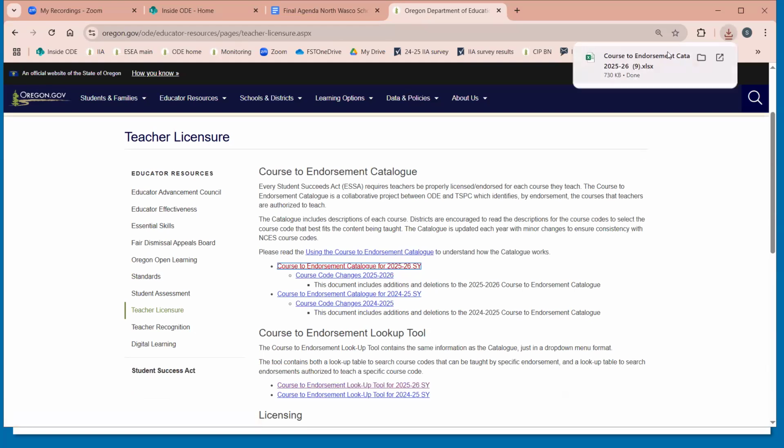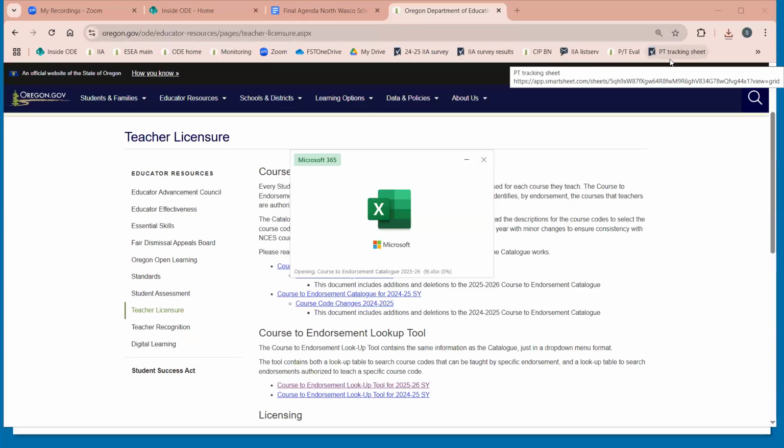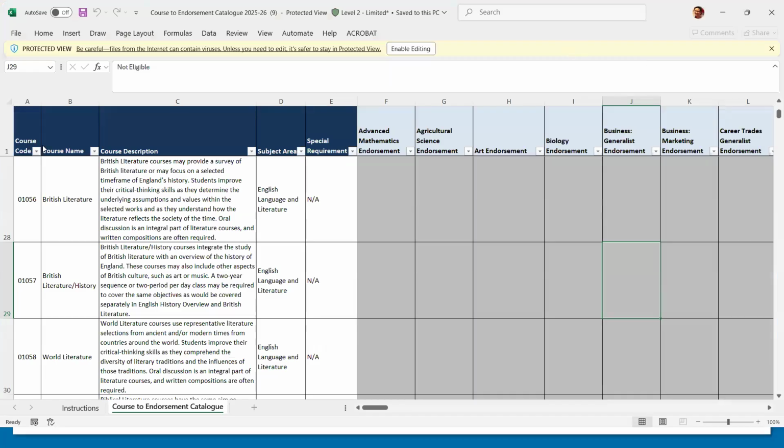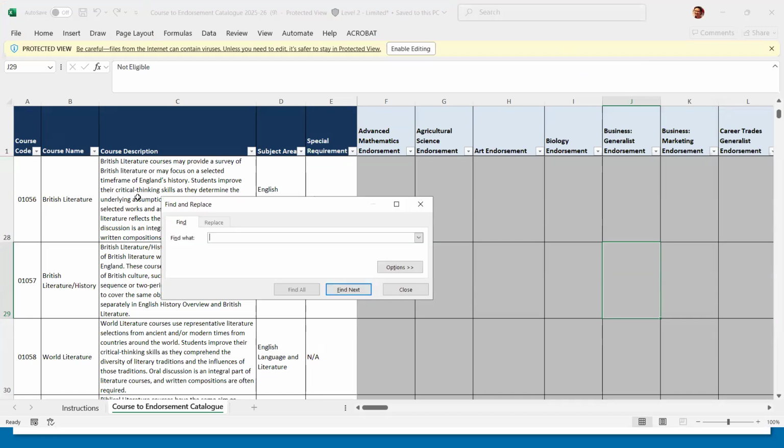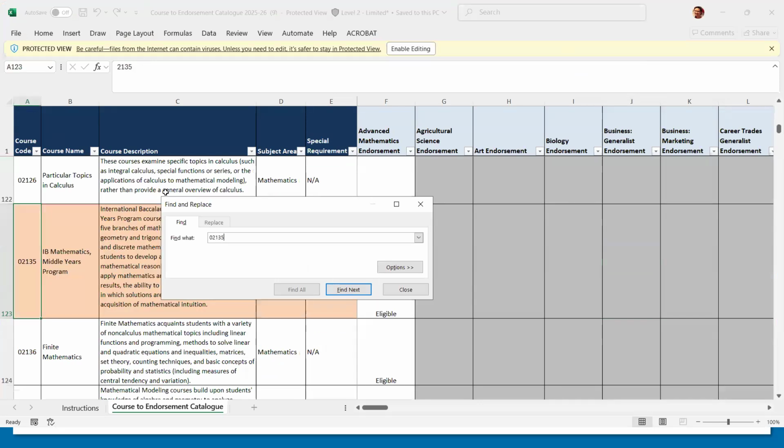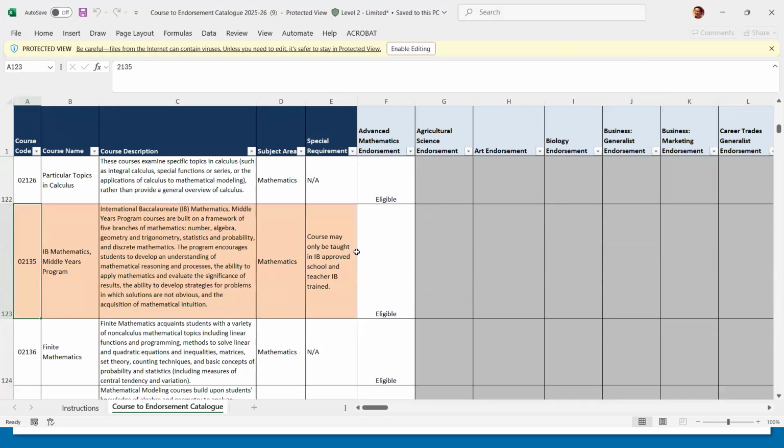In the matrix version of the catalog, all NCES adopted courses are listed down the left-hand side, and all TSPC endorsements are listed across the top. Courses are grouped by subject area, and every course listed includes the course code, name, description, and whether there are any special requirements in place. For example, IB courses can only be taught in an IB-approved school and by a teacher who has been IB trained.